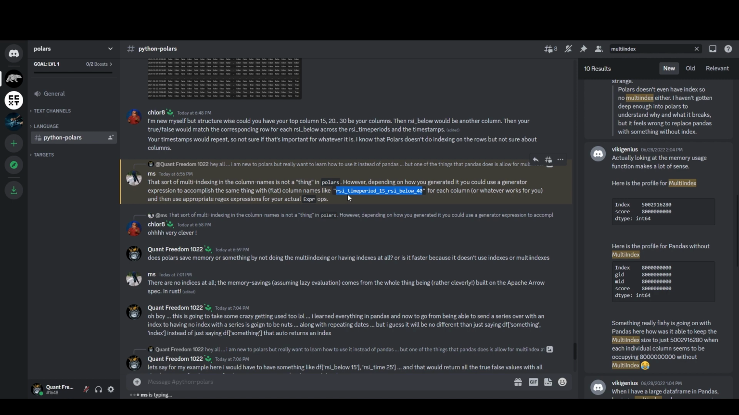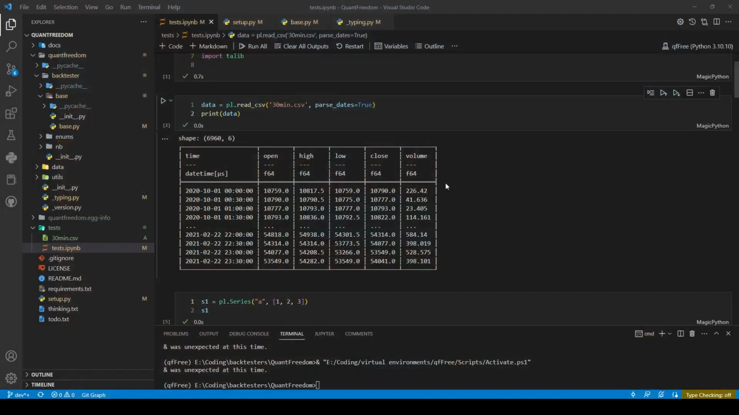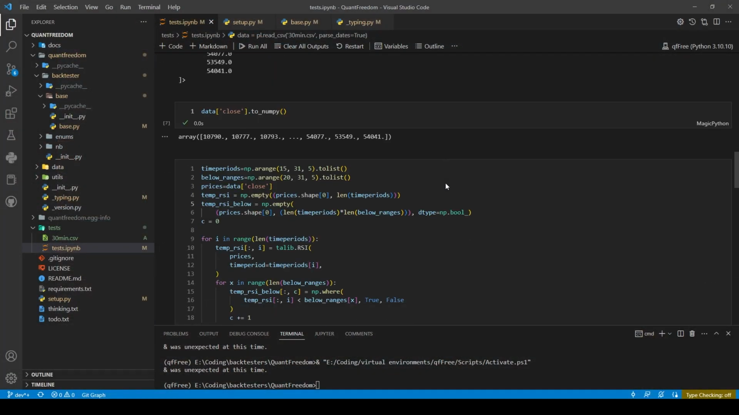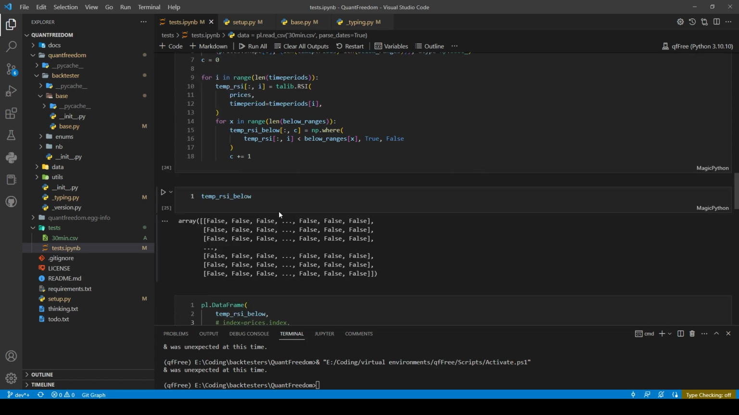And so I'd have to concatenate. So for each one of these things here, every single time I did this, I would have to also append a list of some sort.